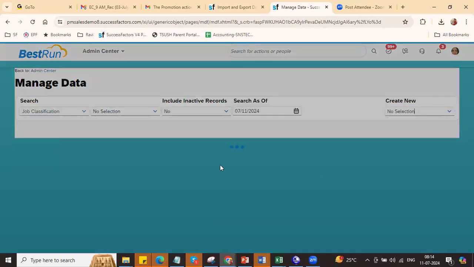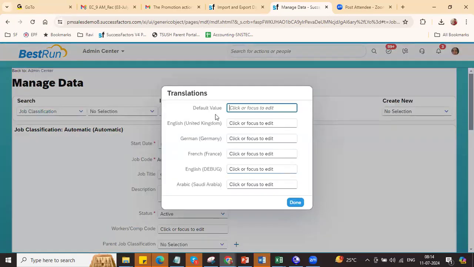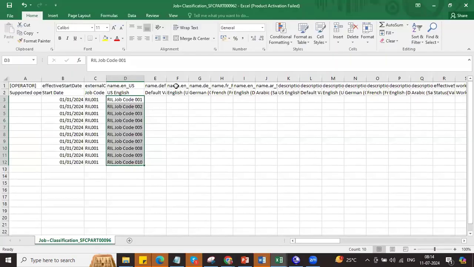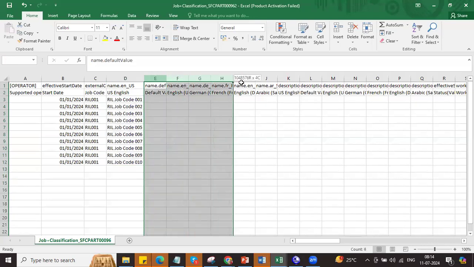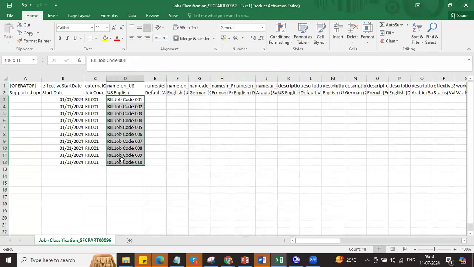Job code is a translatable field. Job title. So you can see 1, 2, 3, 4, 5, 6. There are 6 languages you can upload. So these are those 6 languages. Description in 6 languages. If you want to have a description, the default name.